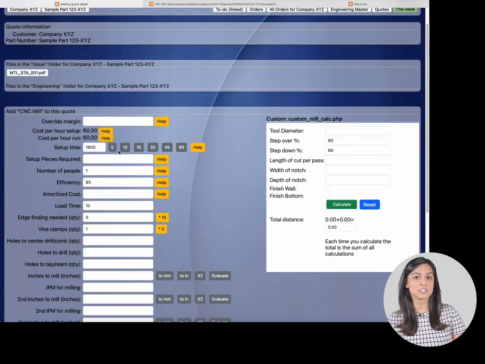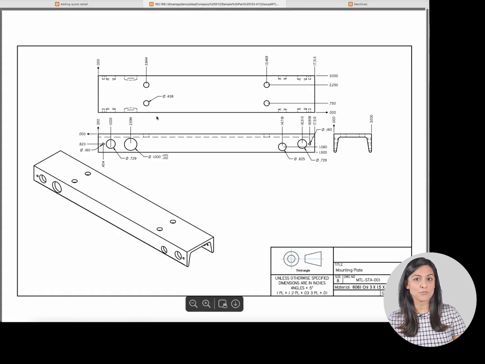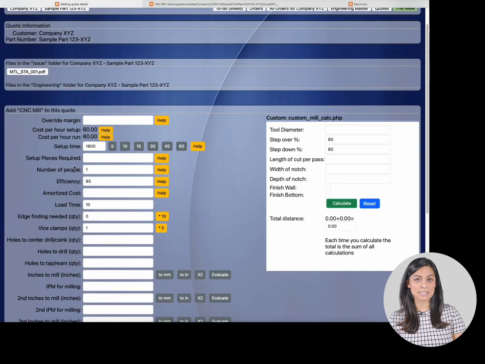So to this quotation, we are drilling these top 4 holes. We provided these inputs, and so we're gonna stay with the default runtime of 1800. No setup pieces required. So if I needed to make more pieces, I could charge for the setup pieces here on this operation if I wanted to. How many people it'll take to run this operation? The efficiency. So it'll reduce the runtime to 85%.